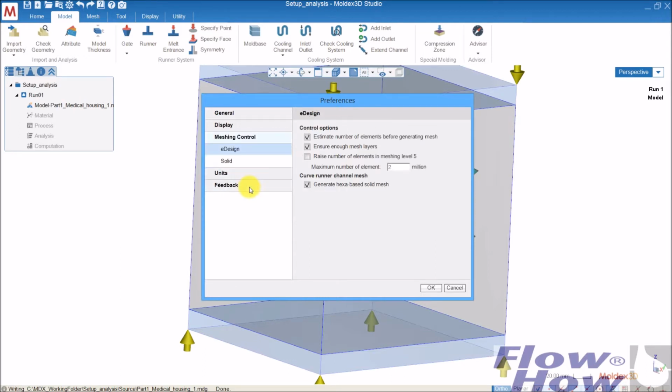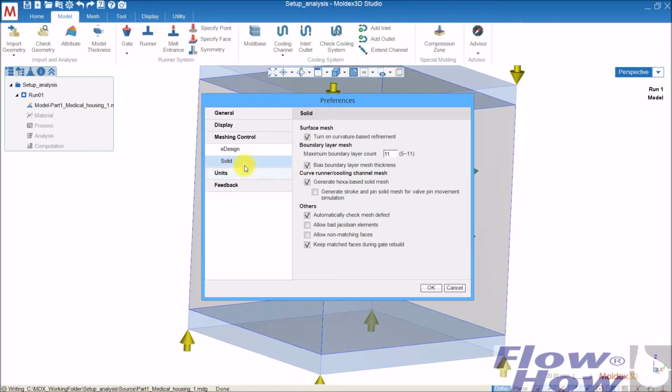Graphics, mesh control in boundary layers. I use this one. I put this on up to 11. I use the layer mesh thickness, generate hex based. I normally use that. In some cases, you could choose not to use it. It will change the difference how a line runner is meshed.